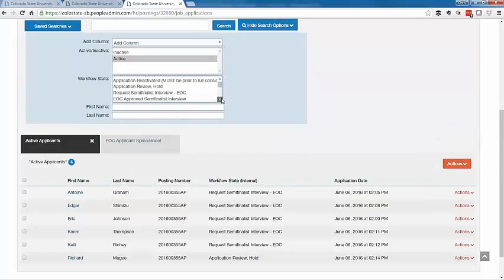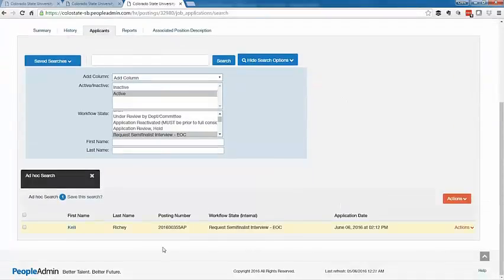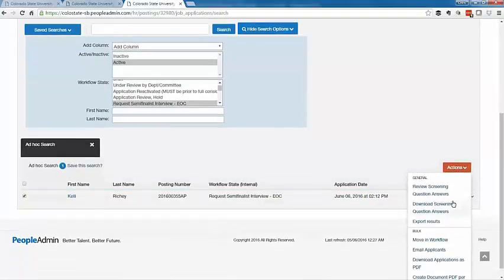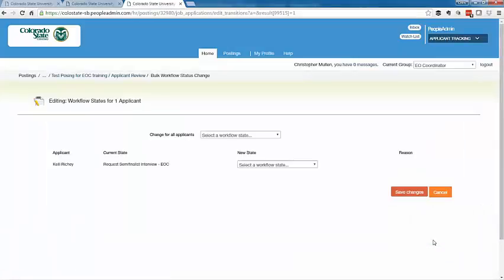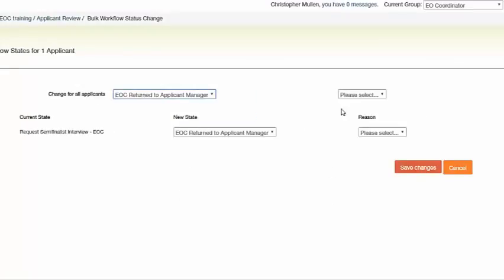I would like to see them again because I want to return 1 person. And you'll notice the others disappear because they moved into a different workflow state. So Kelly, I'm going to move. If you have multiple people to move, you can click on the boxes next to them, or you can click on their name. I'm going to use the box and move in workflow. And I'm going to select the EOC return to applicant manager.